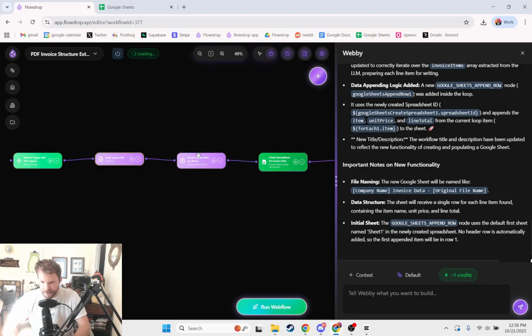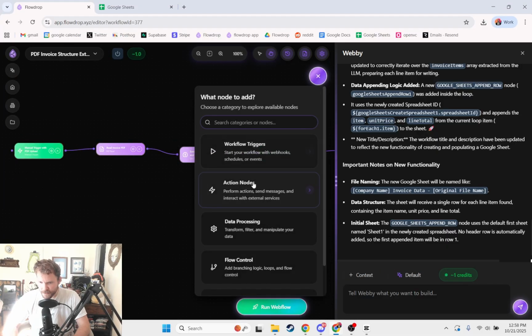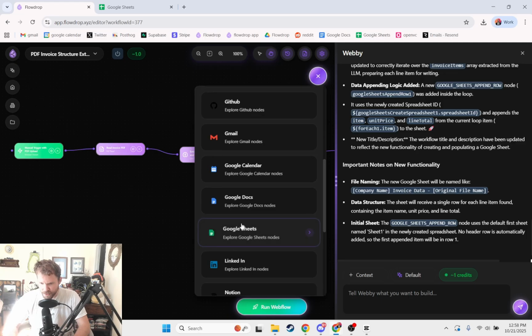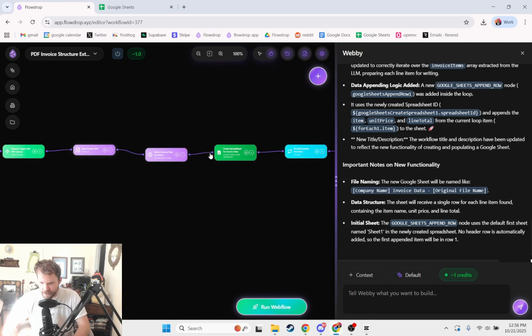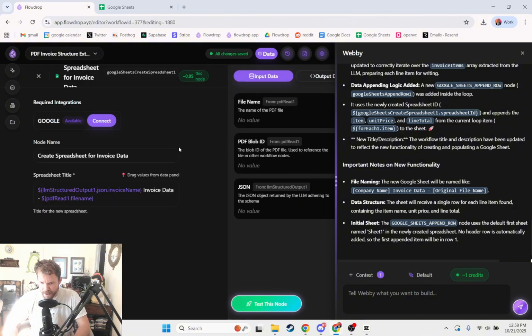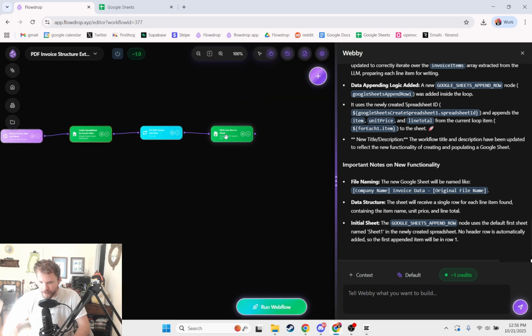Now you notice you can drag and drop any of these nodes. Let's say that we have something specific that we want to do. We can go ahead and add some more nodes, but we've uploaded our invoice. We're creating a spreadsheet with the name of the file that we just uploaded, and then now it's going to write everything. So let's just give it a run.